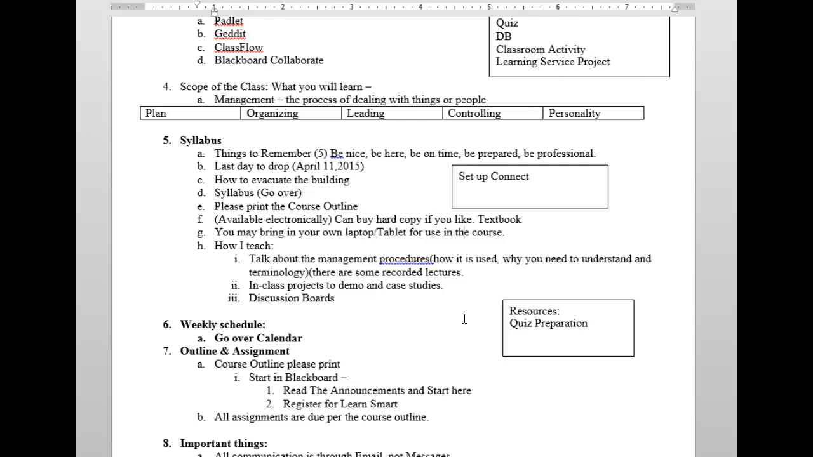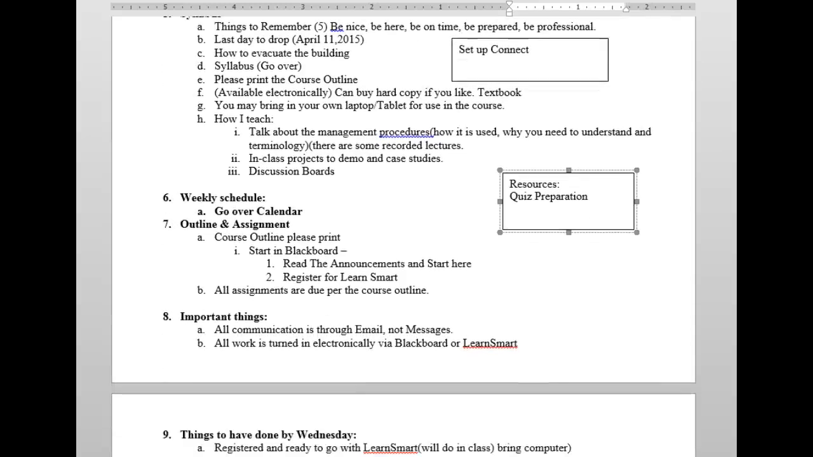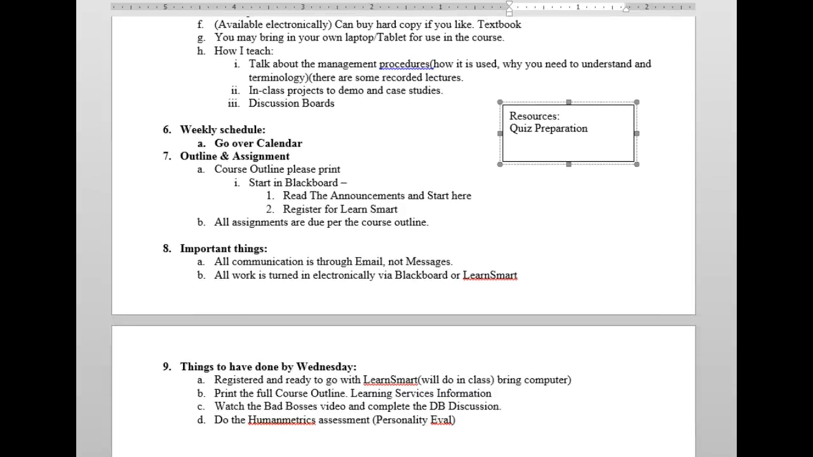We'll see how that goes. We have a lot of in-class projects to do, and we do have discussion boards, which I like to talk about. On the extra resources over here, there is that quiz preparation, which is really important. I think that will make a major difference in your scores.